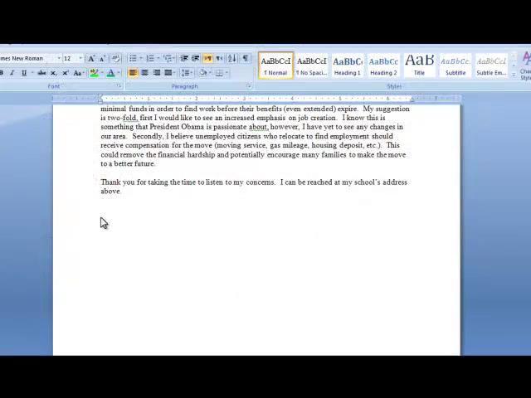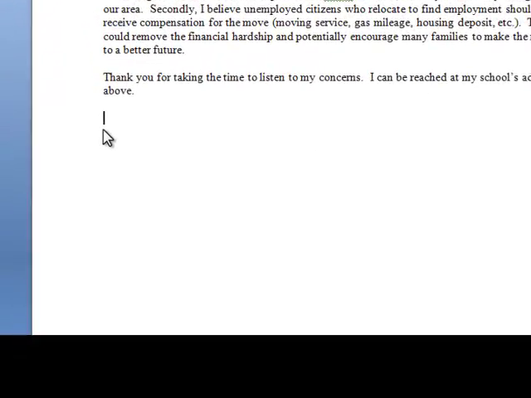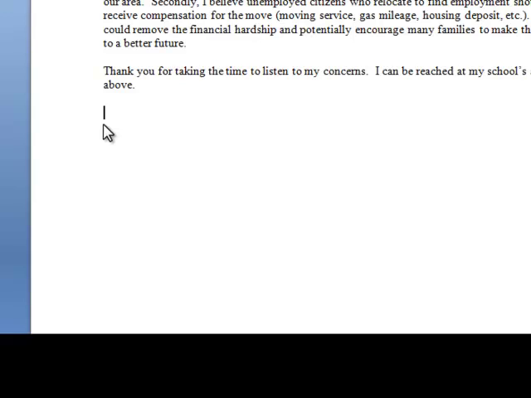The final element is simply your signature. Since this is a formal letter, you'll use the closing sincerely, followed by a comma, then leave a few lines to actually sign in ink once you've printed your letter, and then finally, type your name.